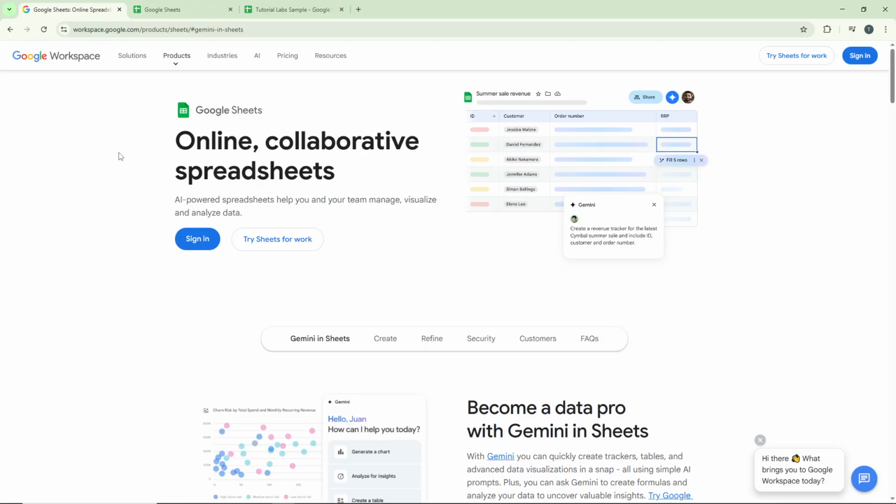This is incredibly useful when you're working with multiple spreadsheets and need to pull data from one sheet into another without manually copying and pasting everything.